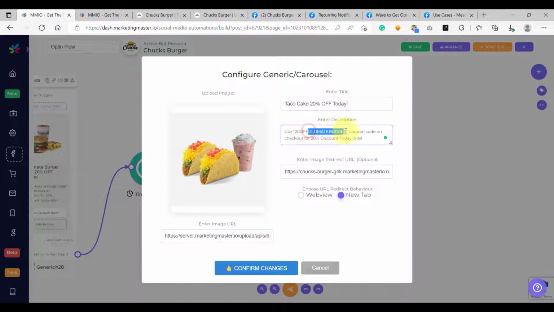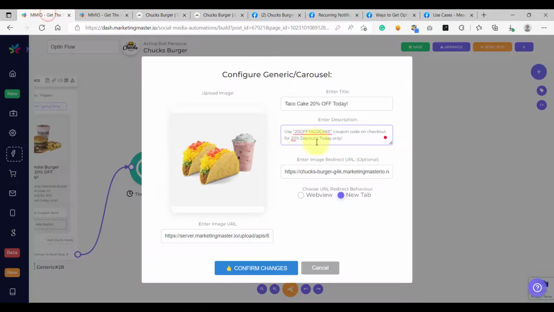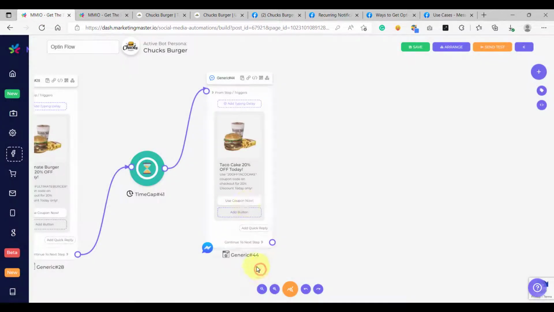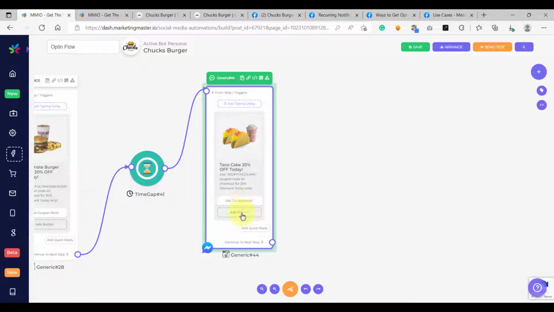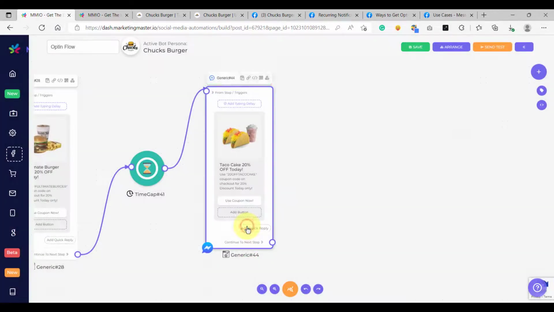And here we are going to change the coupon code. The coupon code would be this one. And for the link to our product, we are going to use this one. Great. We can now confirm the changes. And after that, we are going to configure our coupon code. And instead of the Ultimate Grill, we are going to send them this product, the taco cake.